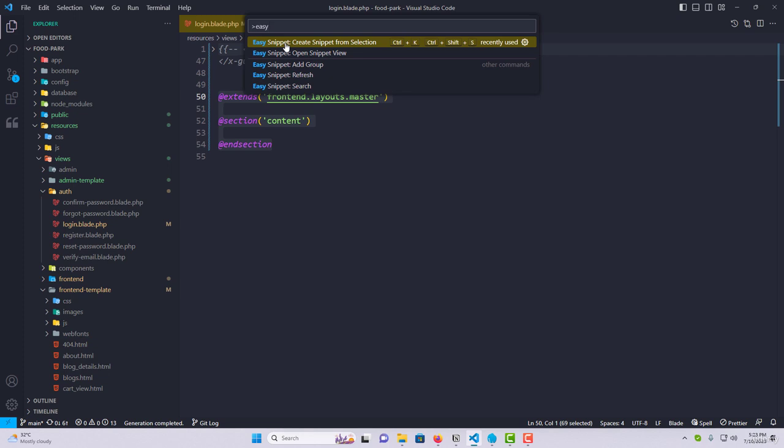Remember, we installed an easy snippet extension into our VS Code previously. So via that we'll be creating a snippet right now. So we'll be selecting this one, easy snippet, create snippet from selection. So we selected our data that we want to create a snippet. Now let's click here. Now you have to provide your snippet name, right? Let's say I will call it F layout.